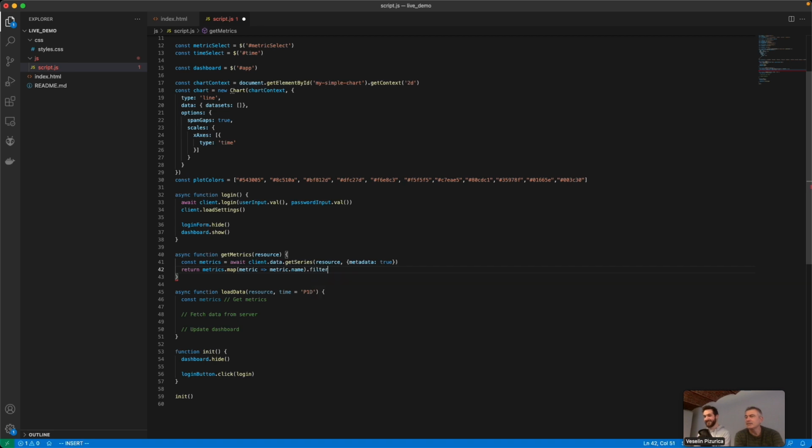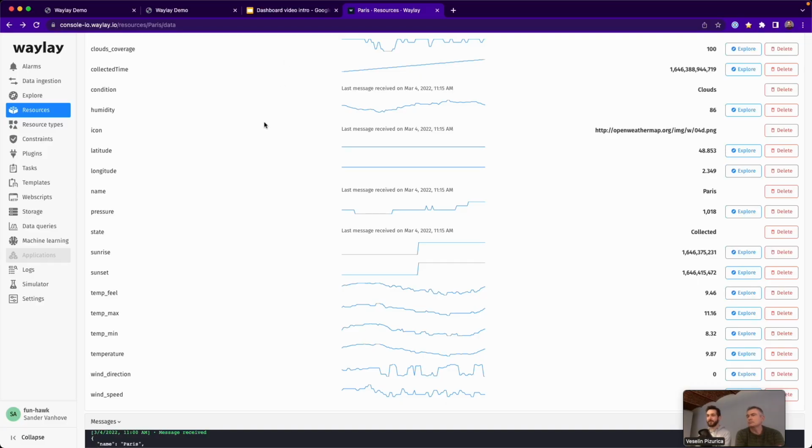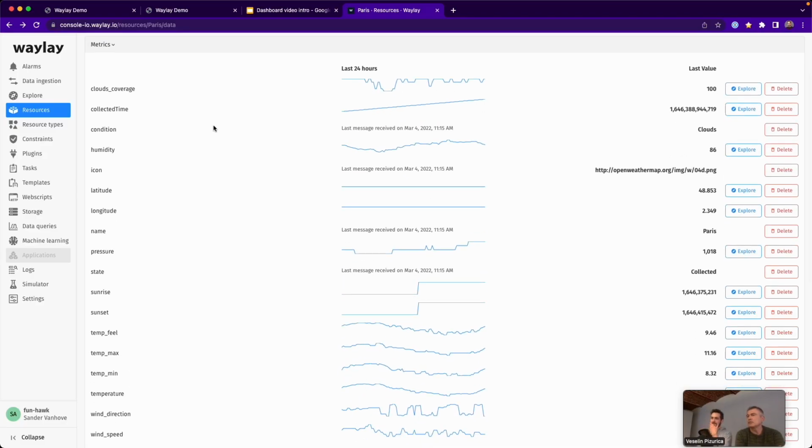All right. Some of these metrics I've seen are not very useful, like collect time, which is just an ISO, the epoch time, yeah, exactly. And then the sunrise, for example, and sunset. Okay, let's just remove those.